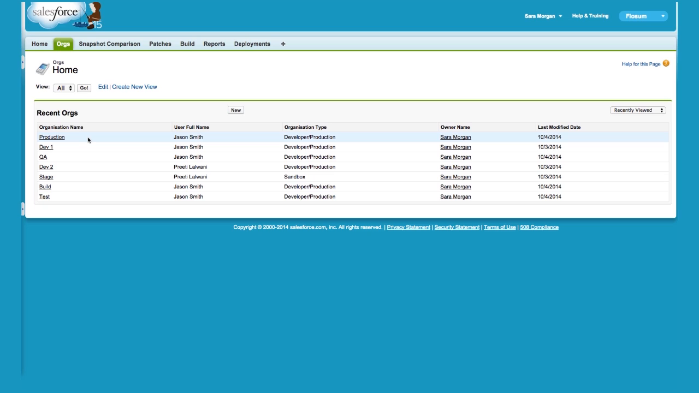Let me show you how Flosum works. The first thing to do is to register your organizations. We recommend that you register all of your sandboxes as well as the production org in Flosum. To register an organization, Flosum doesn't use passwords, but it does use OAuth authentication when connecting to the other organizations. Salesforce has tested and reviewed Flosum for security, so you don't need to worry about it. Flosum has the same level of security and compliance as any CRM module from Salesforce.